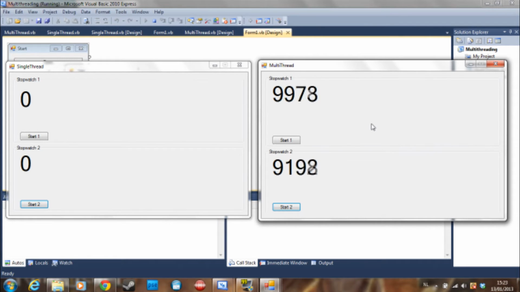One thread can only do one thing at a time. So that's why you need multiple threads to do multiple stuff at the same time. If you do something on a form, it's going to go on the main thread, which is the form thread. But if you create multiple threads, you can do multiple things in the same form without having it lagging. While telling this, the multi-thread form is done.